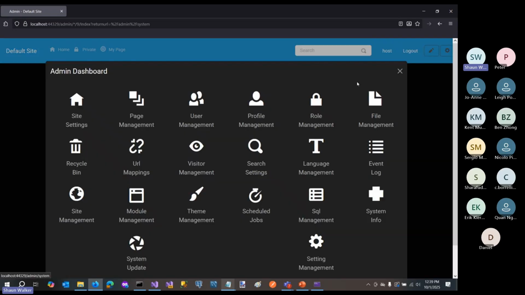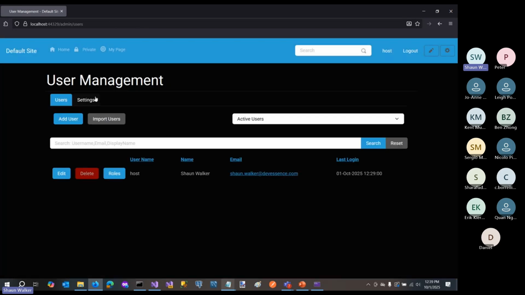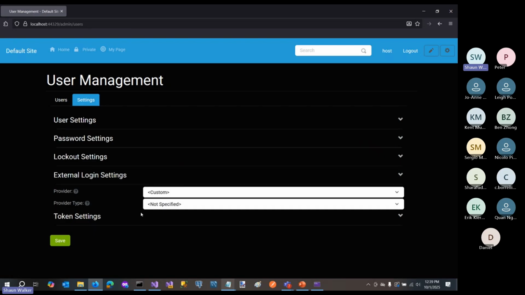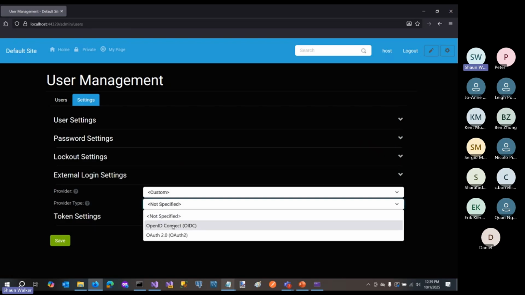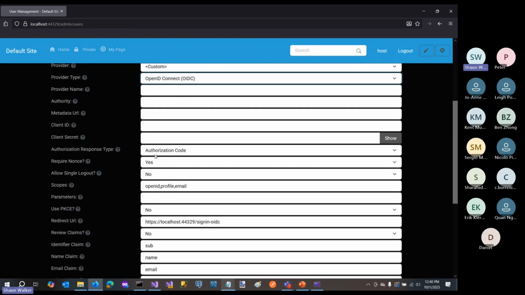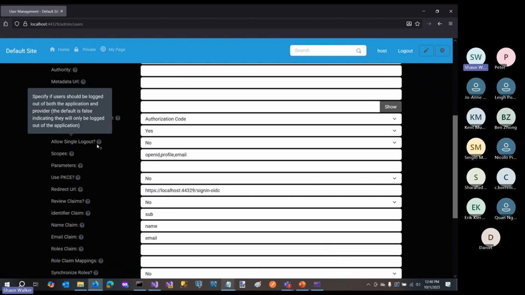All right, another feature related to OIDC single logout. So in Oqtane, you have user management, and you have a settings area, and then you have these different sorts of settings that you can define for users. External login settings are where you define either your OIDC settings or OAuth2 settings. So if we choose OIDC, this is where you would fill out the various information for connecting to an identity provider. That could be any identity provider that supports OIDC. And here we have the new option, allow single logout. That basically specifies if users should be logged out of both the application and the provider.